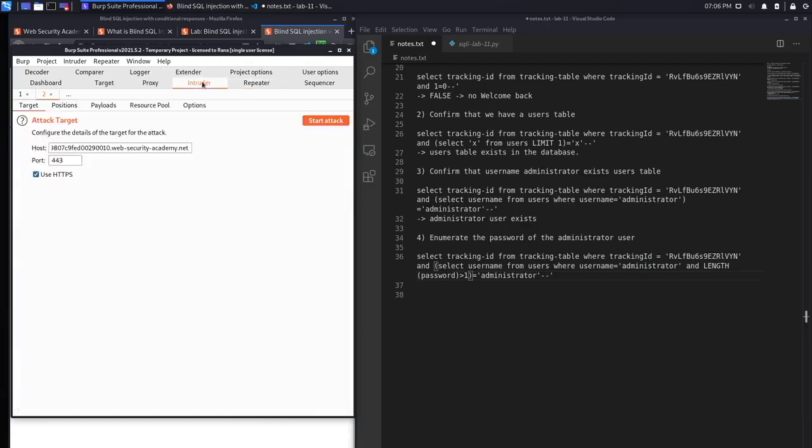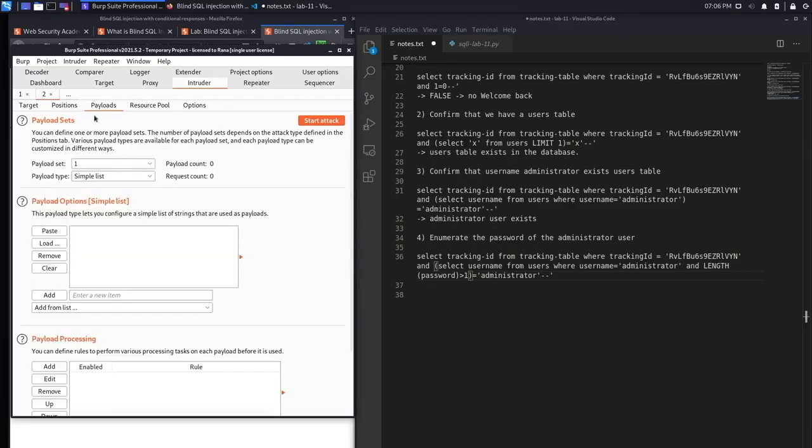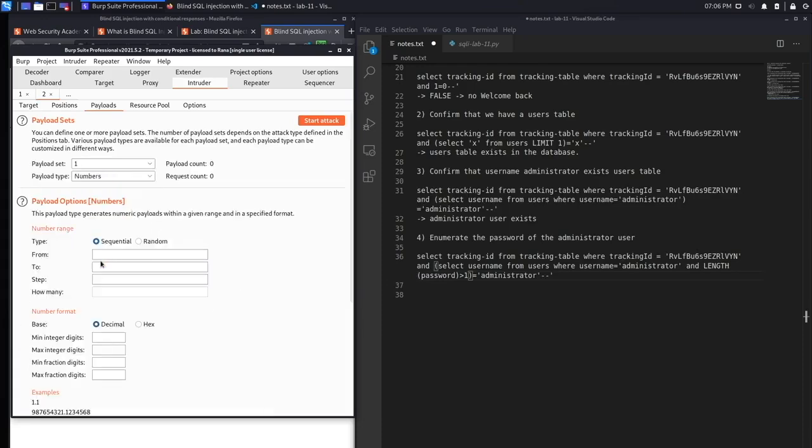So I just sent this to Intruder. Go to Positions, clear all the positions, and the position that I'm interested in enumerating is this one over here. So let's put it back at 1, then click Add, and we're using Sniper. Go to Payloads. The payload that I want to use is numbers, and it's going to be sequential because I want it to start with 1, 2, 3, 4, and then complete it until the end.